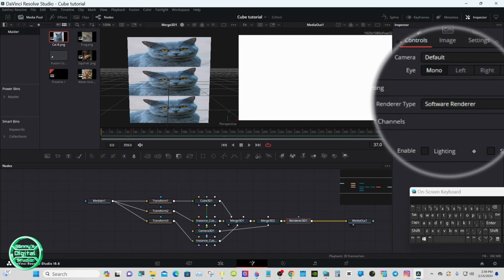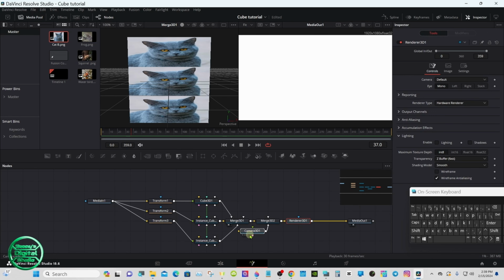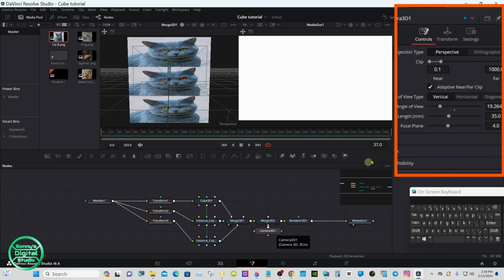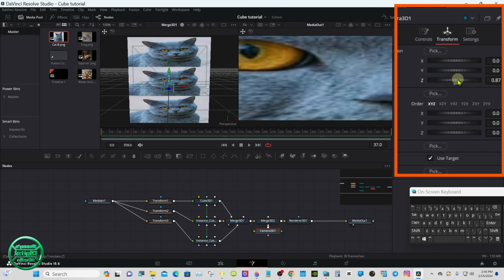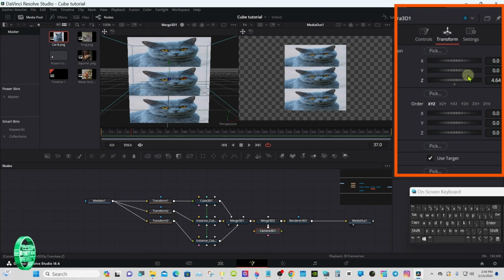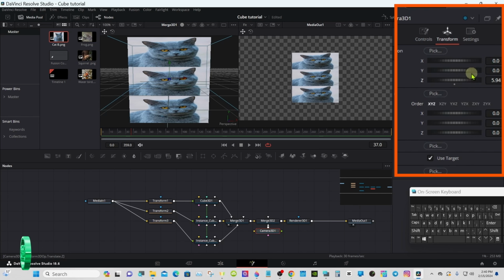Select the render. Go up in the inspector under Render Type. Change it from software to hardware. Now it will render out much faster. Grab the camera node. Go into Transform in the inspector. Select Use Target. Under Translation, Z-axis, we'll move the camera back, and size it to your liking. You can always come back and change it later.